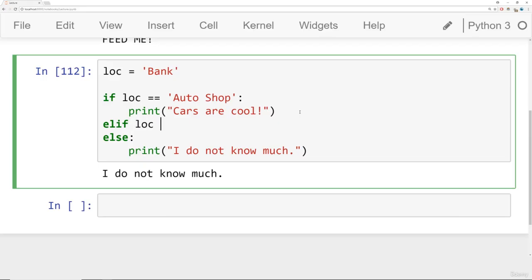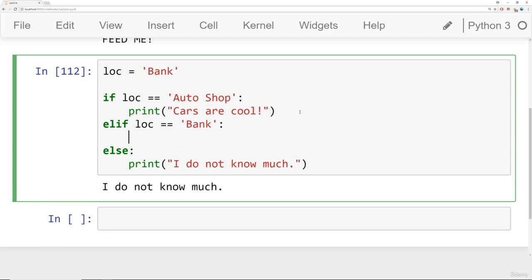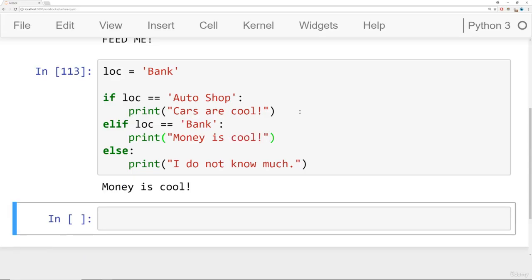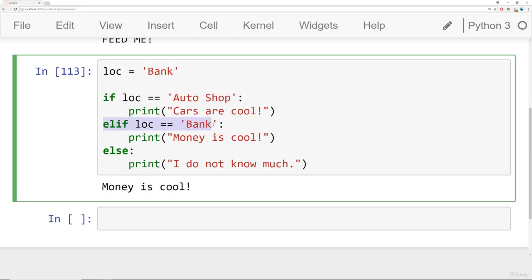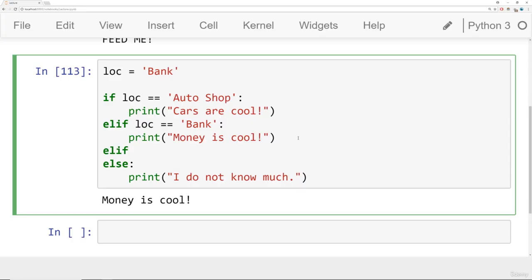We'll say elif the location is equal to the bank, then print money is cool, as I'm sure everyone at the bank says. And then we run this, and we get back money is cool. So here we can stack on as many conditions using an elif statement. So we can add in more elifs for more conditions.